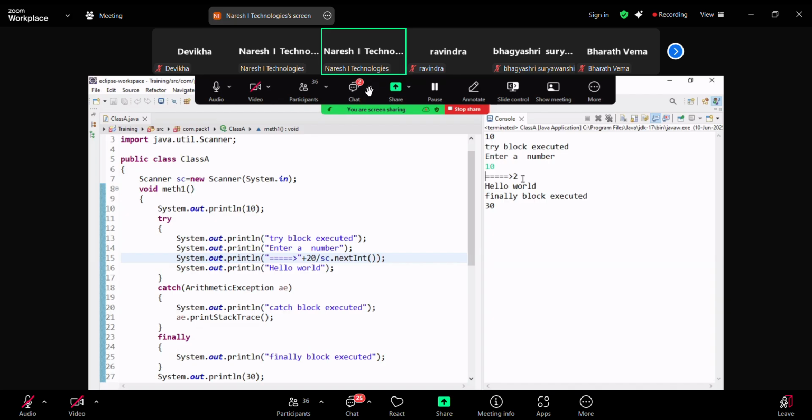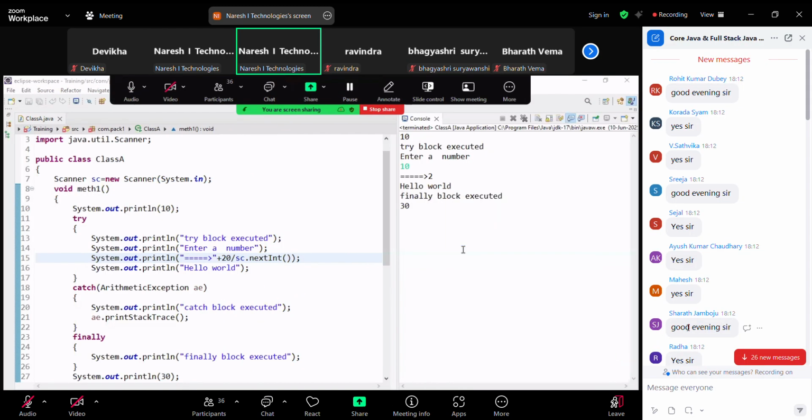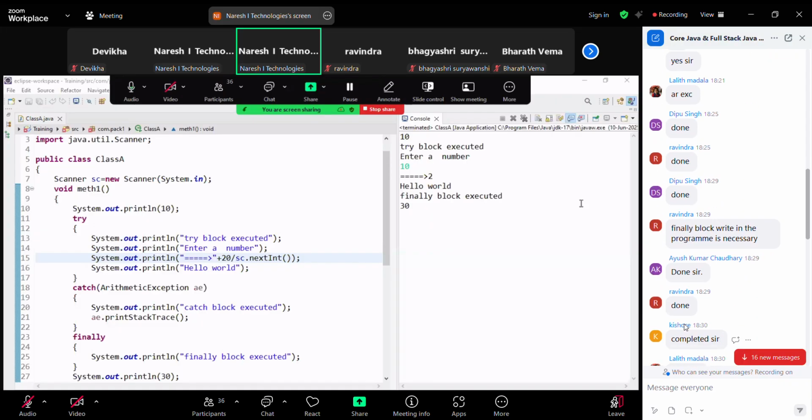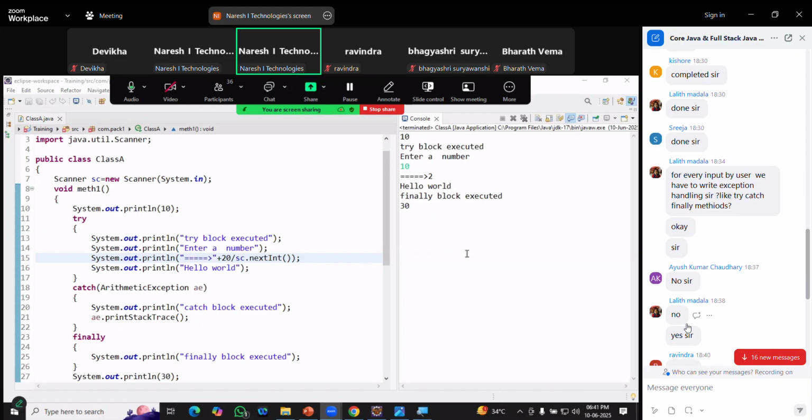Meet me after the class. Catch block executed. Why? Obviously, there is no exception. Tell me, when will the catch block be executed? If there is an exception occurred in the try block, then only the catch block will be executed.